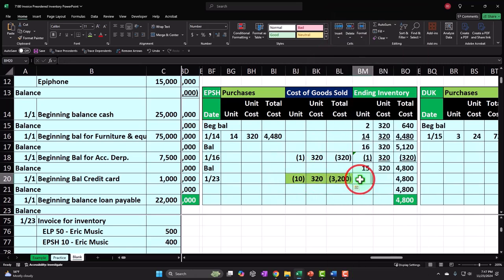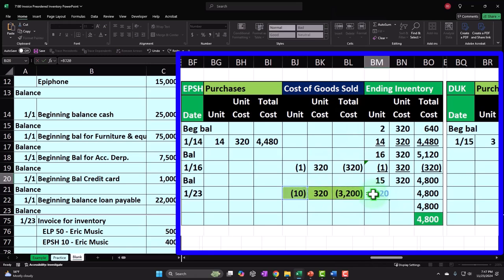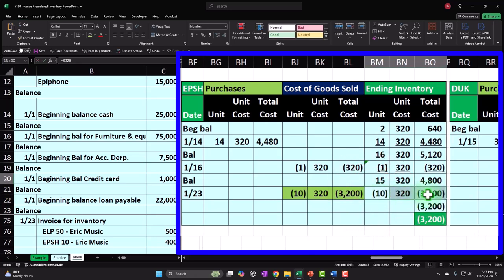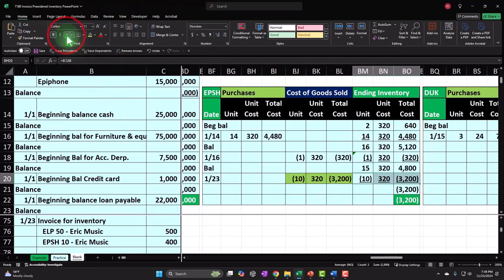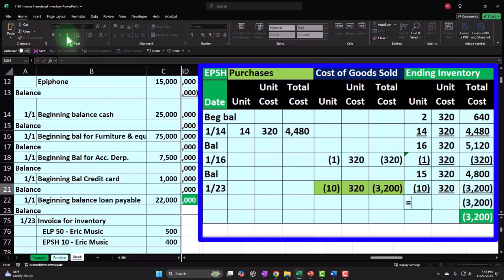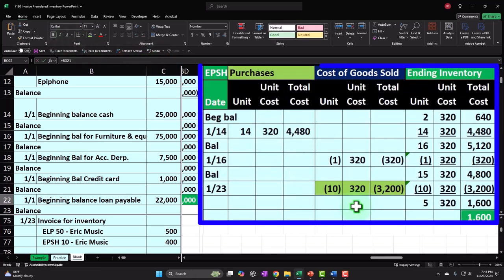Pulling that to the outer column. Same thing in the ending balance. Negative 10 times 320, multiplying across. Underline: Home tab, Font group, underline. That means how many units do we have left? We had 15 minus 10, which gets us to 5. They're at 320. Multiplying that out, 5 times 320 is 1,600 left.